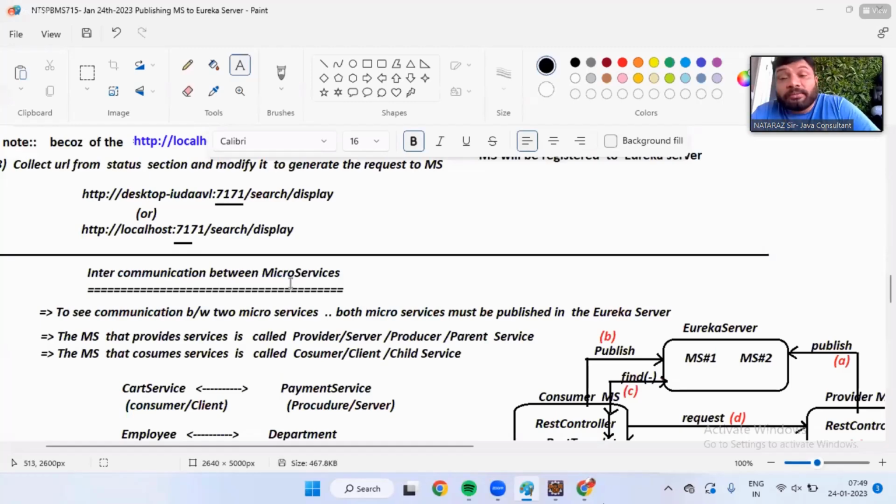Yeah, don't think much, boss. It's a communication between two REST controllers. Here also we use a REST template only. But we involve Eureka server to find each microservice, because all the microservices will be published in Eureka server.